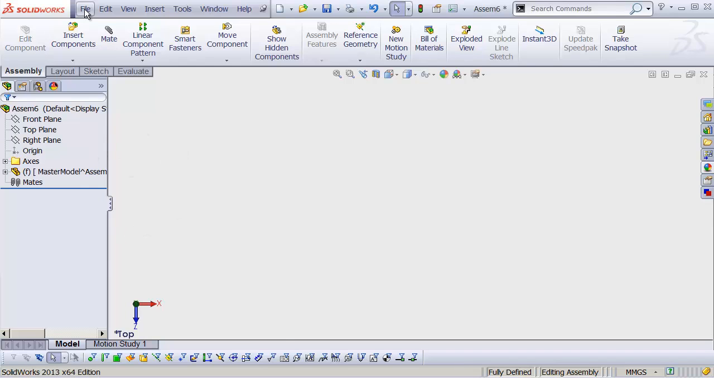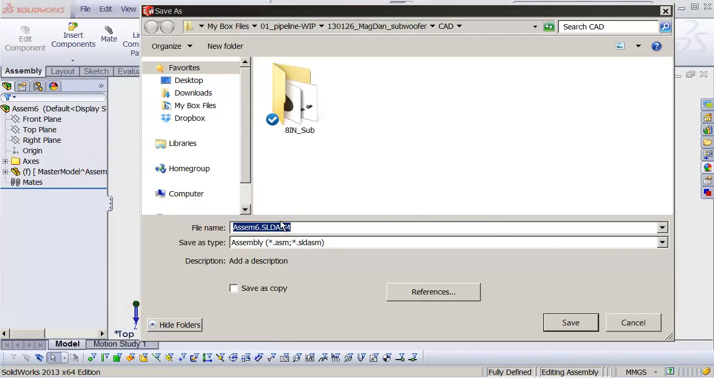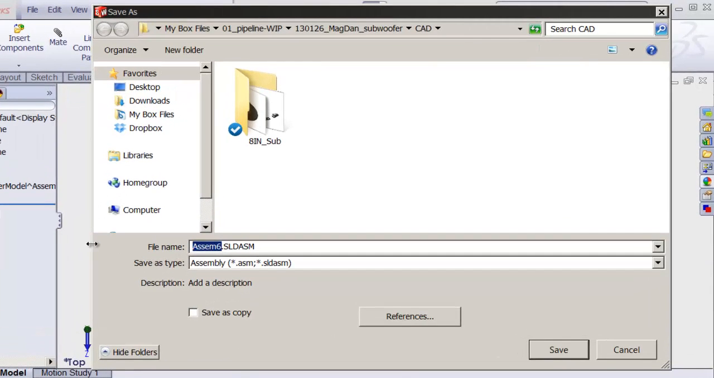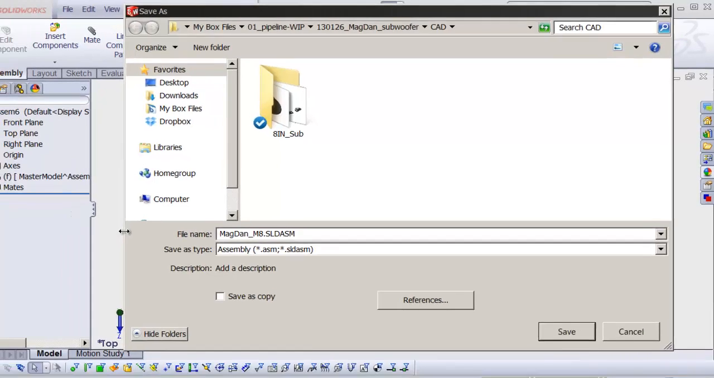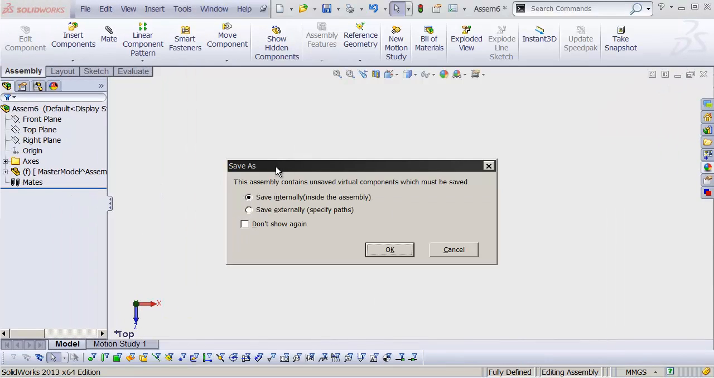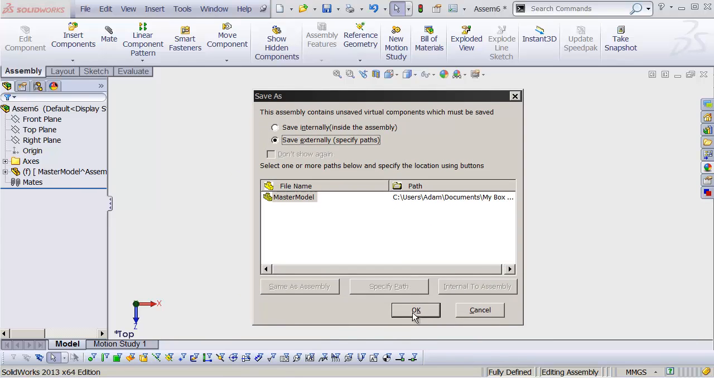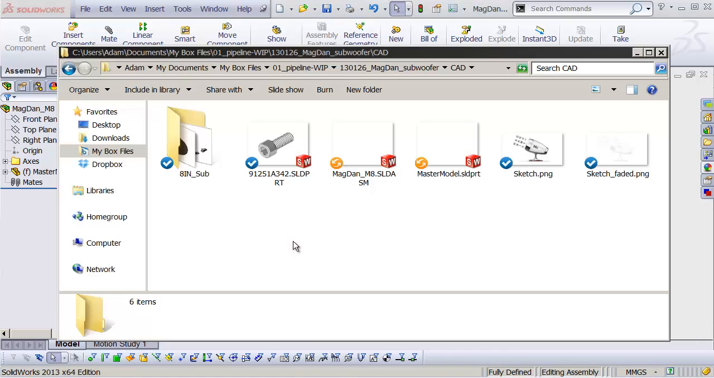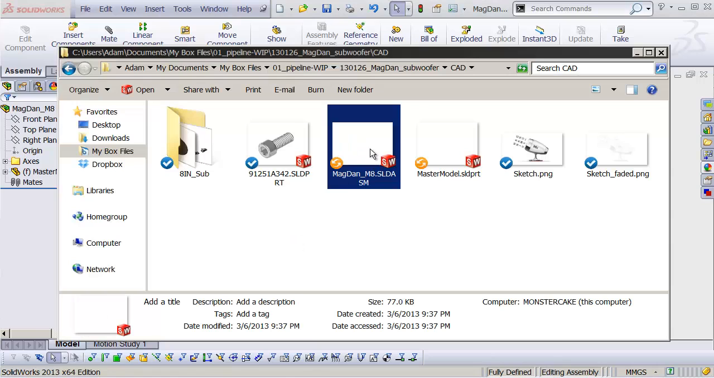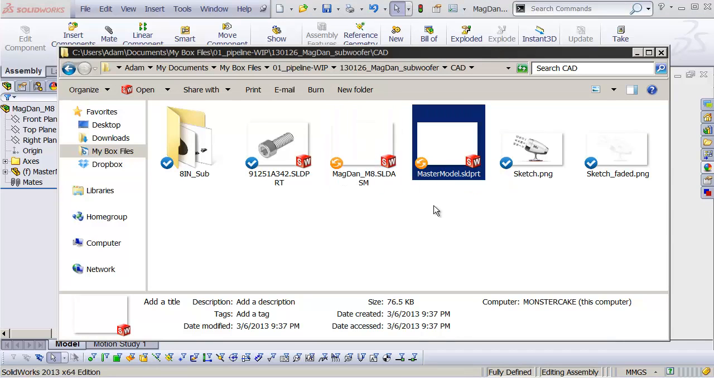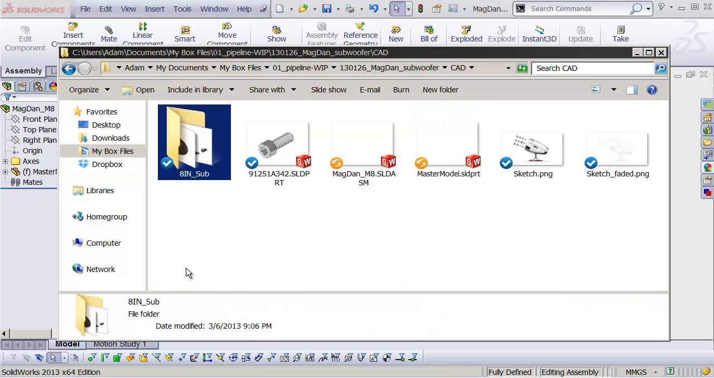Next, we need to save this. So let's say File, Save As. And I'm going to save this as my Mag Dan M8. We'll just save that. And it asks us if we want to save this virtual component to an external file. And I do. So I'm just going to go ahead and save it externally. Hit OK. And you'll see in our folder we've created our M8 assembly, but also that master model has been saved out as well.